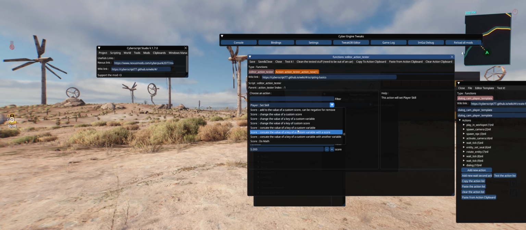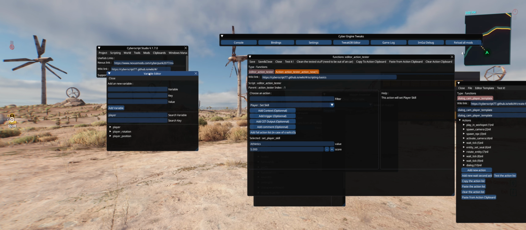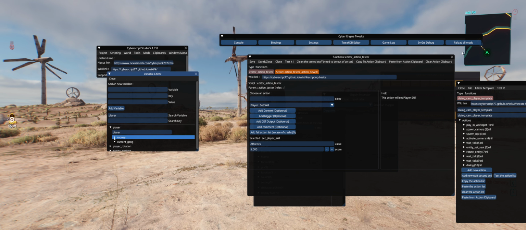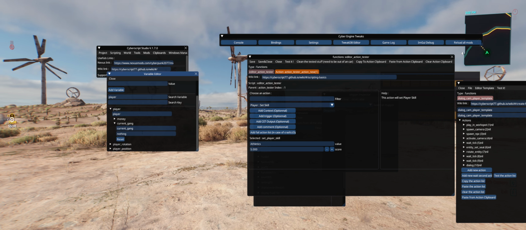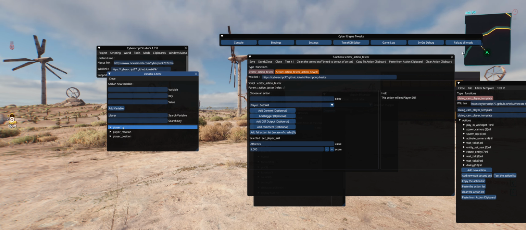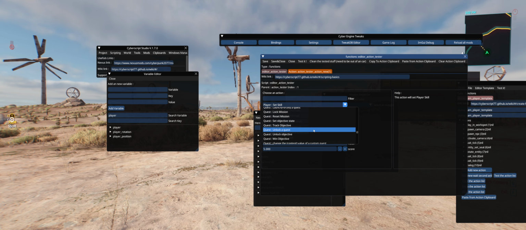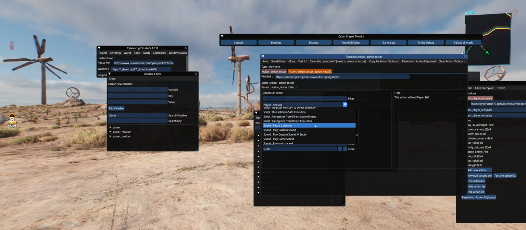Scores just mean the variable's value. What I mean by that, the score is the result of a variable. So say that I need the score of the variable player, but in the key of the current gang, which is nothing. If that doesn't make any sense, just repeat the last 10 seconds of this part to get it, because I don't even know what I just said either. But it made sense to me.